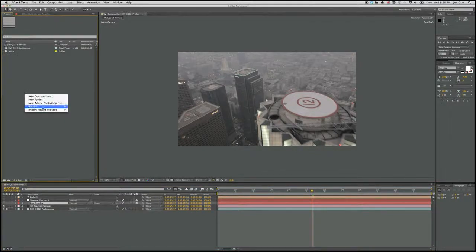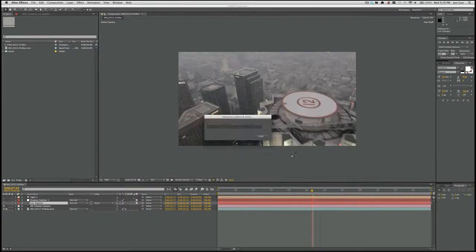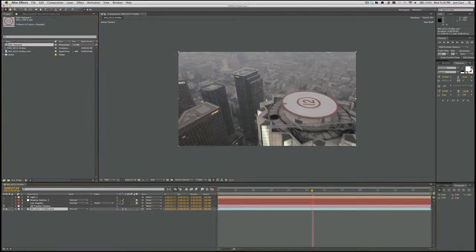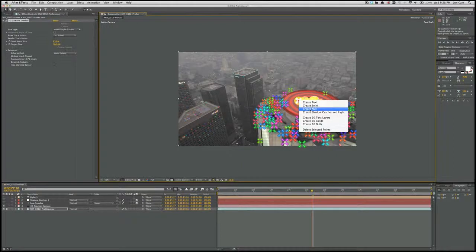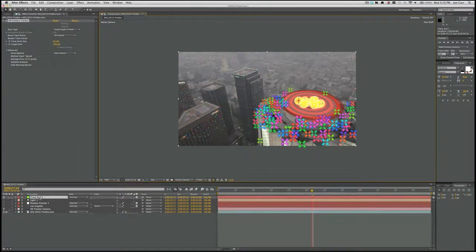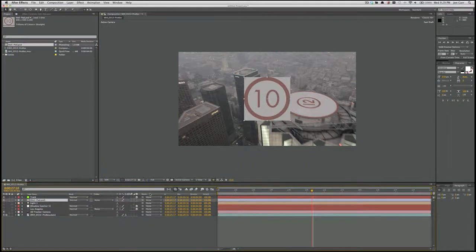Let's import it in. I'm going to merge the layers. That's fine. First thing I'm going to do is I'm going to go back to this footage layer, our plate layer, one final time. Select these guys on the helipad. Right click, and I'm going to create a null. So this is our track. Let's go back to our helipad. Just drag it in. All right.